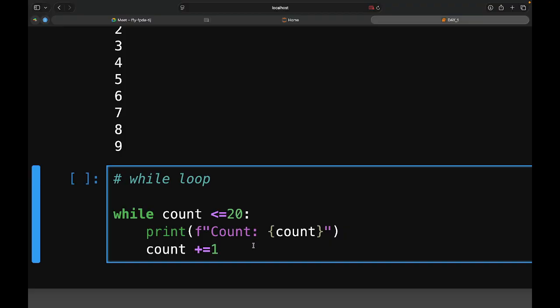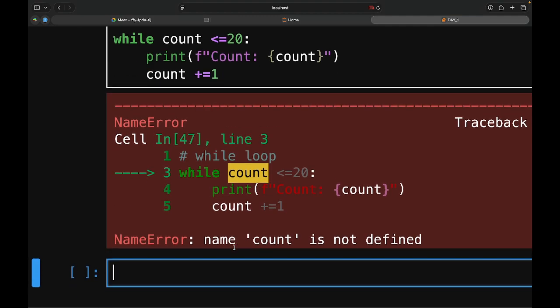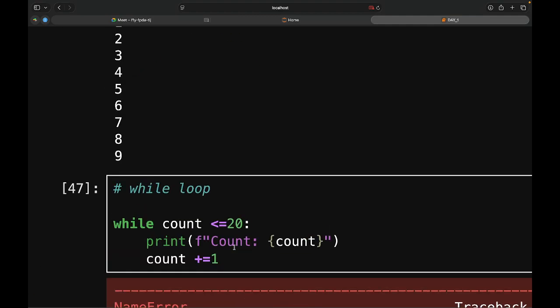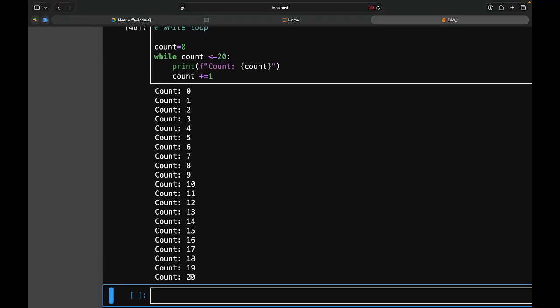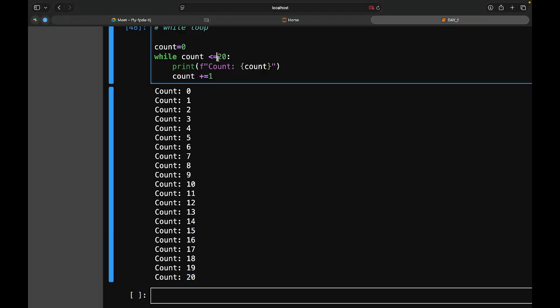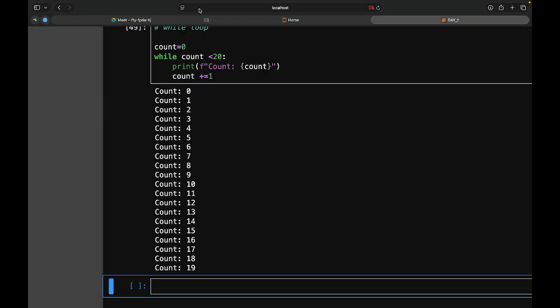So when I do it like this and press shift enter, it won't work. It will give an error because we have not defined count. So we have to define count, starting from 0. You have to define it before applying the while loop. Initially the count is 0, you have to start from 0. So when I just press enter, it prints 0 to 20. When I remove this equal to sign, it will print till 19.